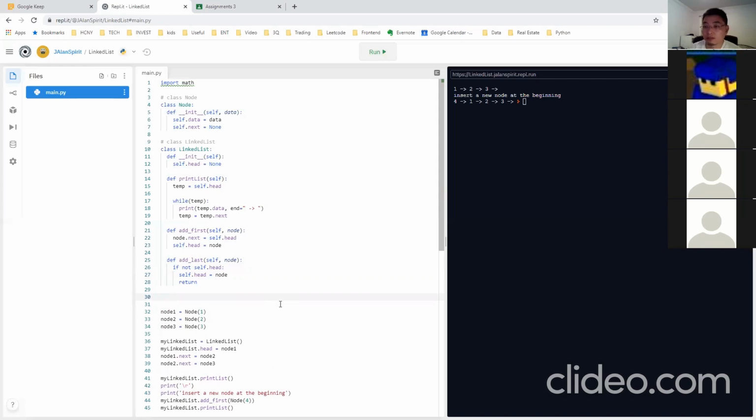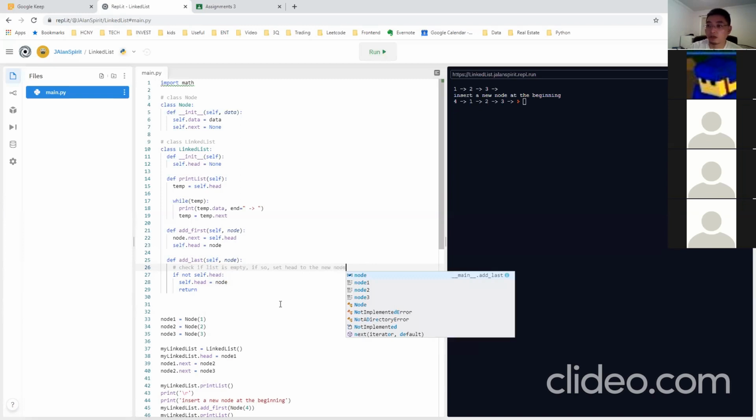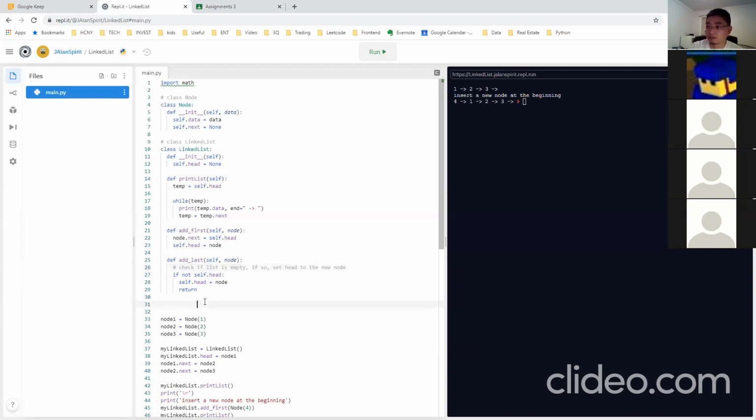And what's next? Let me put some comments here. Check if list is empty. If so, set head to the new node. Clear? So then, if not empty, loop to find the last node. Why do I need to find the last node? Because I need to add to the end. That's the reason why it's called add last.